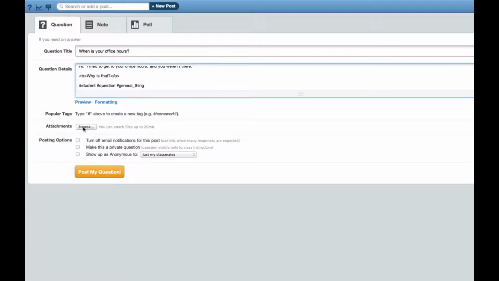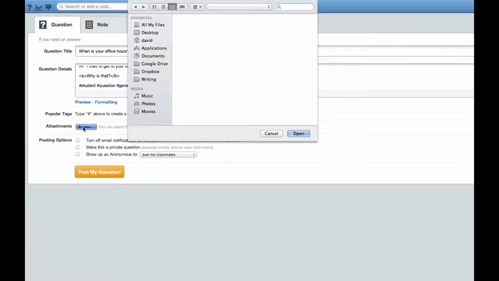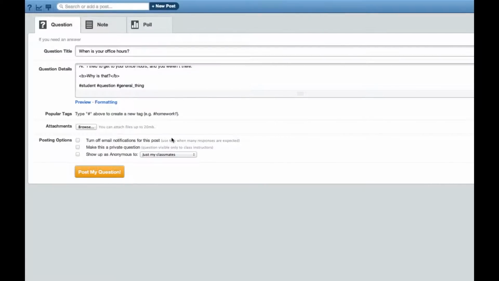You can add attachments to posts. And so that's just done by browsing, right? So you just browse to wherever it is and you find the file that you want and you put it up there. You're kind of limited to 20 megabytes. And then you have a couple of options. So you can say, you know what? I don't need this to be emailed out to the whole group, in which case you would just turn off the email notifications. But you probably don't want to do that.